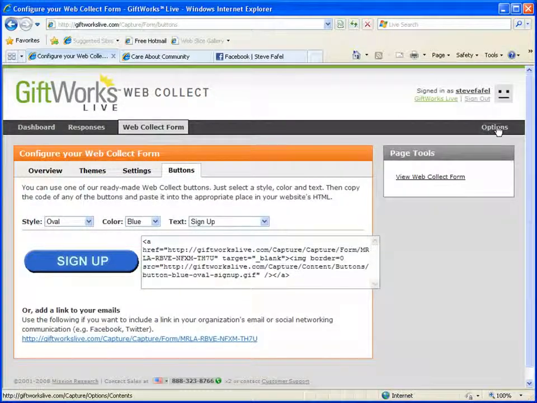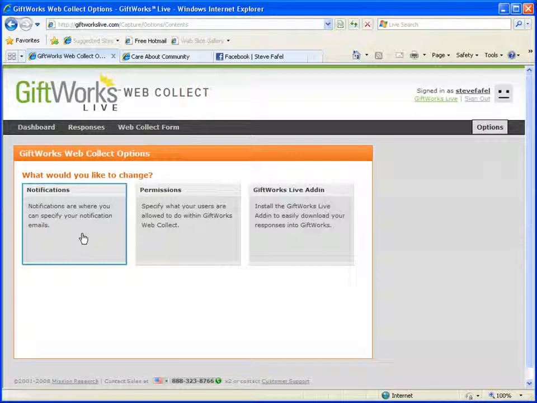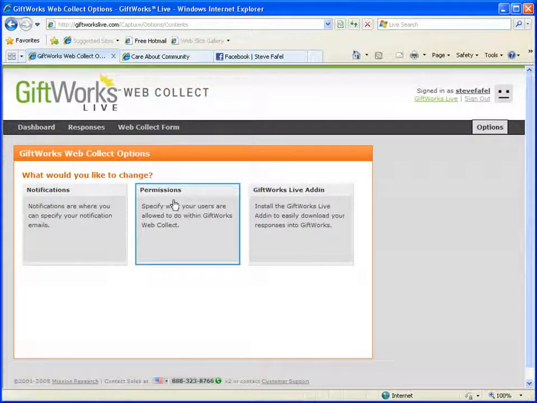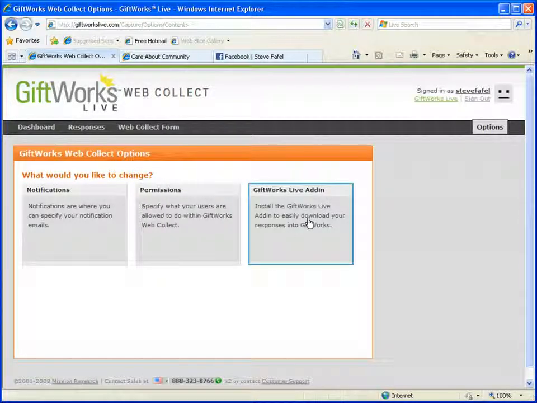Now, there are some other options around Web Collect, including if you want to be notified when a form is filled out, or the permissions associated with the different users who are using Web Collect, that is your organizational users. And then keep in mind that you'll always need to install the GiftWorks Live add-in. Now, you only need to do this once for GiftWorks Live, but make sure that you've installed the add-in.